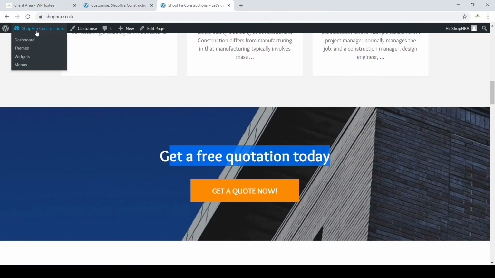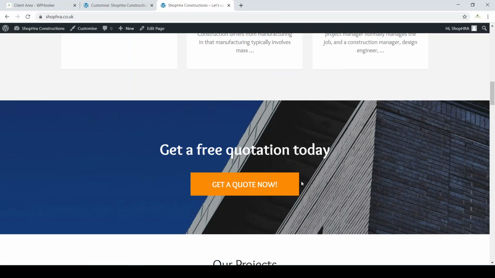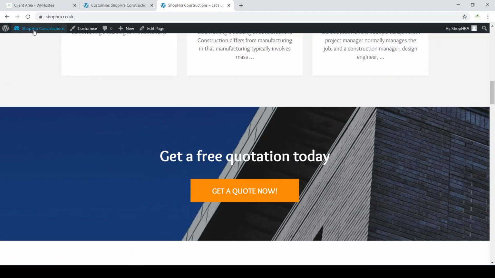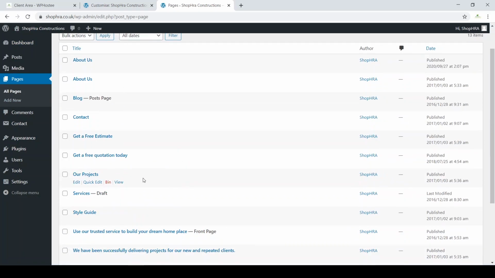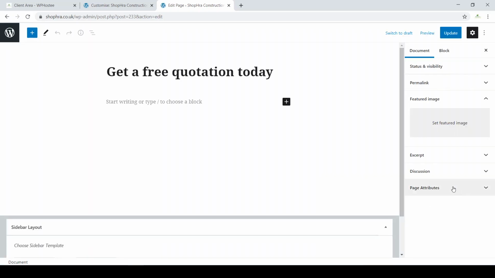So if you want to make sure if you can change this image, just double check. I haven't checked, but let's see. Dashboard, if you go to dashboard here again, and you go to pages, now you should see get a free quotation today. Just click on it, make sure you're on document again to check the image, featured image.